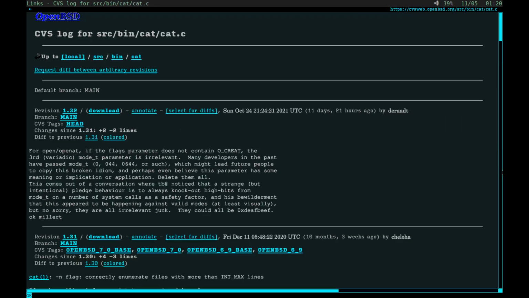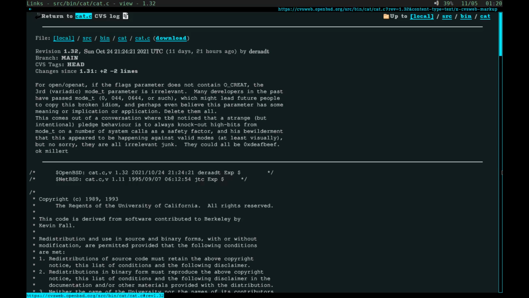It'd be nice if somebody could fork this program links and give it Vim keys. But boy, is it easy on the eye to read. So I think I can look at this. Yep, here you go. And this is the program cat.